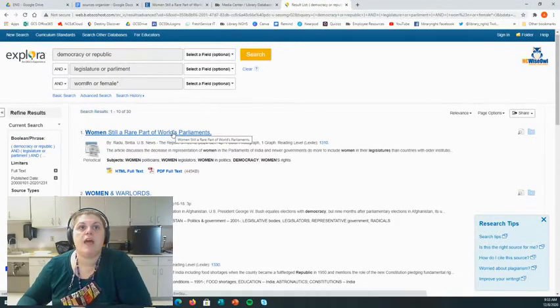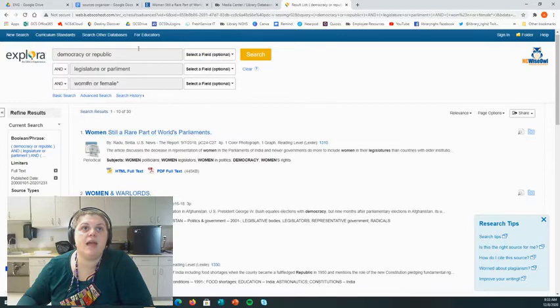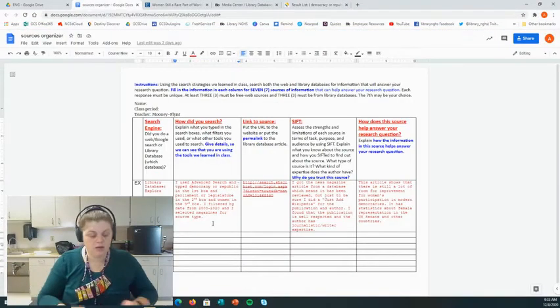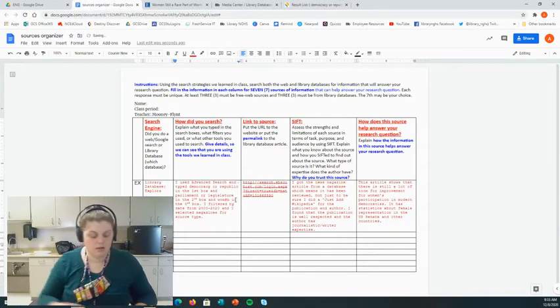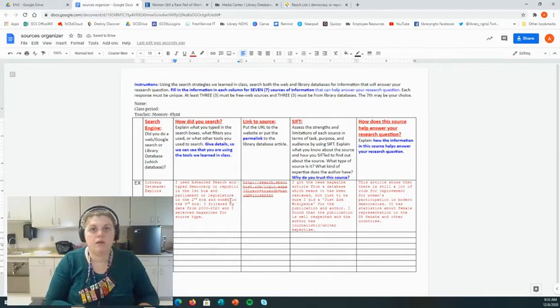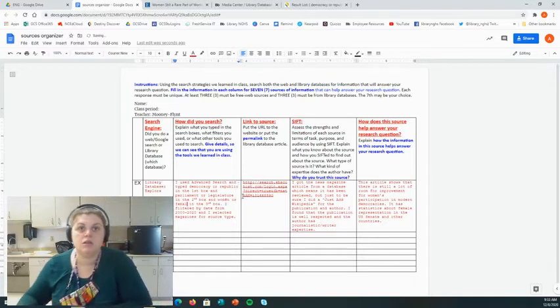So that's what I want you to do. If I was rewriting this, what I might say is I did women or female truncation. In the third box, I filtered by date from 2020 and I selected magazines for source type. So that's what you do there.